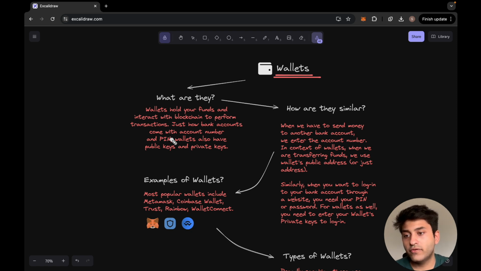Wallets hold your funds and they interact with the blockchain to perform transactions. It's like how our bank accounts work. Our bank accounts have an account number that people use to transfer money to us. On the other hand, bank accounts also need a password, and sometimes they need a PIN when you want to withdraw some money from an ATM. You can think of wallets in the same way, because if you want to use a wallet, you also need a private key.